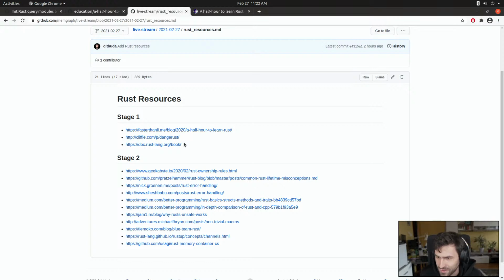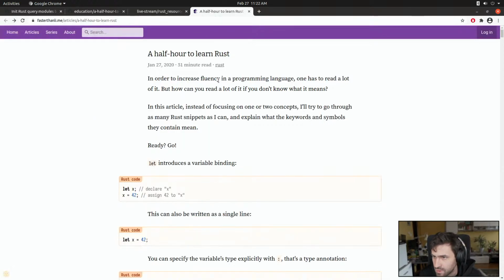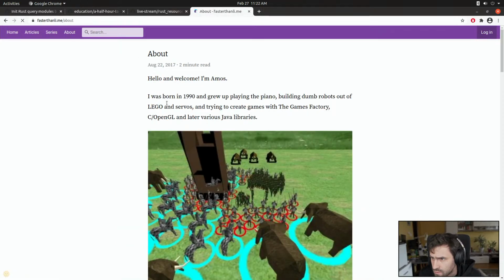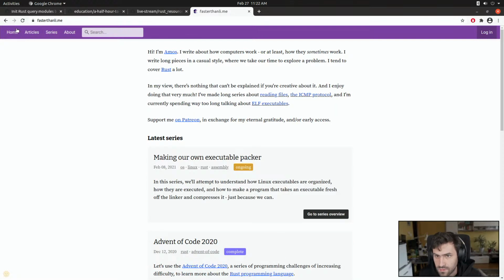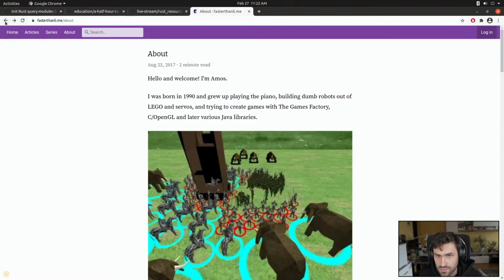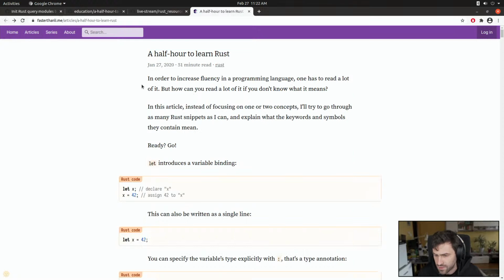It has a bunch of stuff built in, and we're going to go through all of that. This is a blog post, a half hour to learn Rust, from a guy called Amos. So yeah, thank you, Amos, for assembling this together. I'll use this to learn more about Rust, and then maybe use some of these things to build the actual query module.